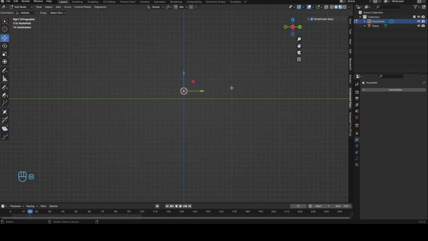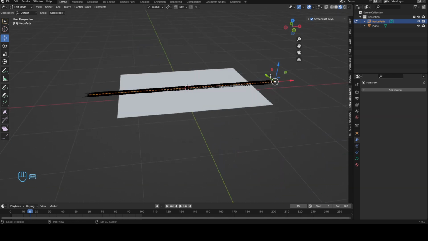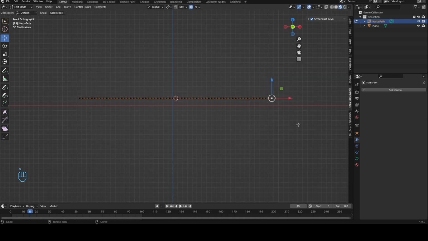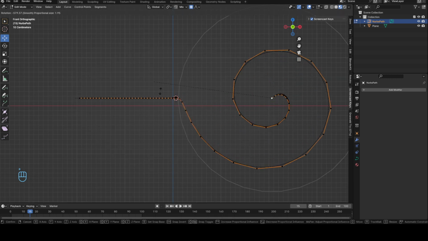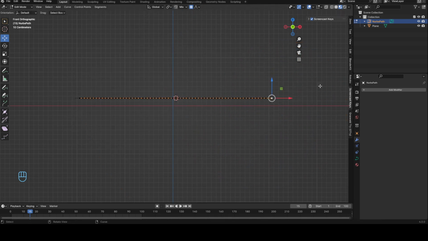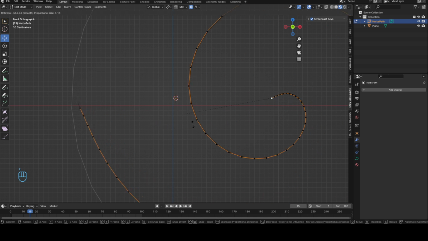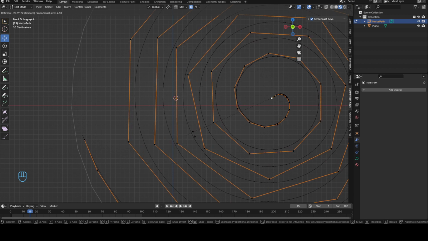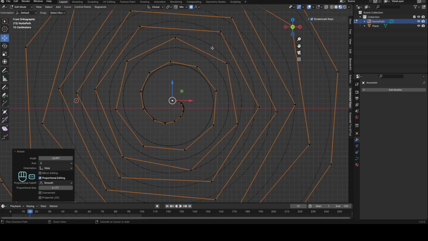Select the further, and like the top vertices, activate proportional editing, and then just spin as often as you want. Spin quite a bit. Something like this.